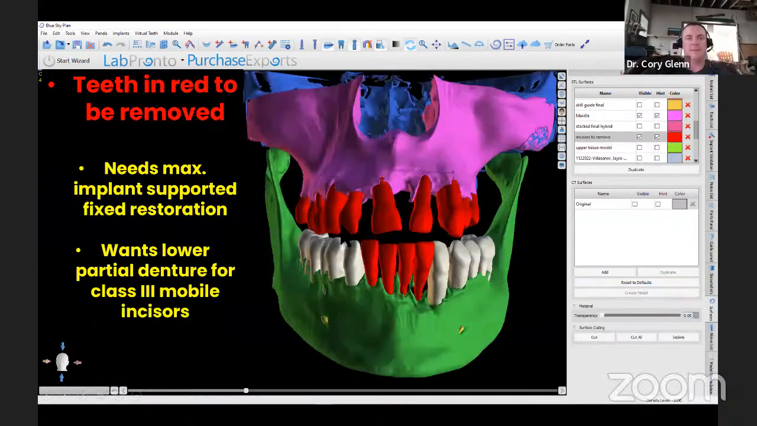All right, segmentation. Now this older case, this one was actually segmented by Diagnocat, but it's the same principles. Again, you're going to use the AI, and that's going to generate your segmentation of your teeth and the bone. So here's the game plan. This patient needed all her maxillary teeth removed and these 4 lower anteriors removed.